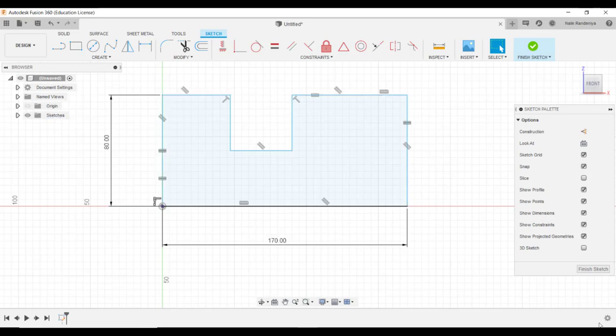I'm not sure you noticed, there was a little error popped up here saying overdefined. I have fully loaded that with constraints. I made them vertical, then also parallel, then also equal. There are so many constraints there, so it won't like it sometimes. For example, right now I have this horizontal line and this vertical line. They are in a perpendicular relationship.